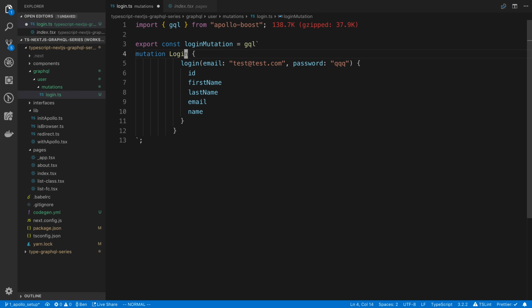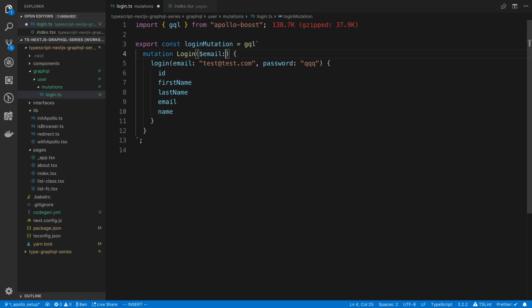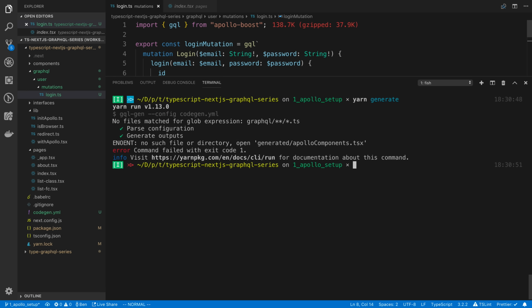I'm going to call it login. We also want to pass in some variables now. I'm going to go ahead and say email, which is a string, and password, which is also a string. And we'll just pass that in right here, email and password. Okay, so now we have a GraphQL mutation inside of this folder structure. So it's going to find this file and generate types for it.